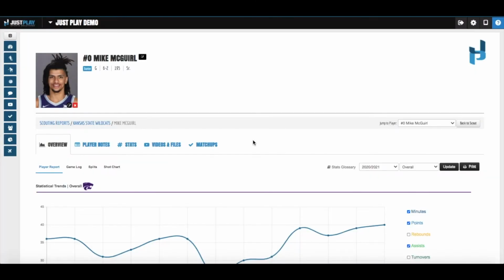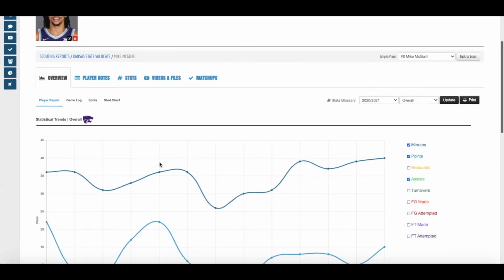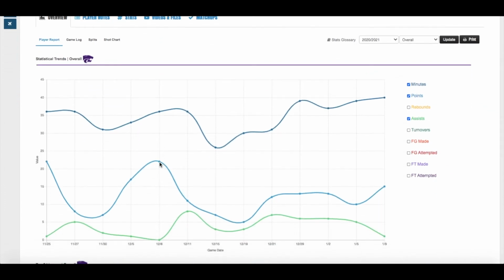Let's take a look at the player overview report that comes with the Just Play analytics package. I'm going to use Mike McGurl from Kansas State today, and I'm here within his profile and my K-State scouting report. The first piece of this report is this statistical trends line graph that you see.